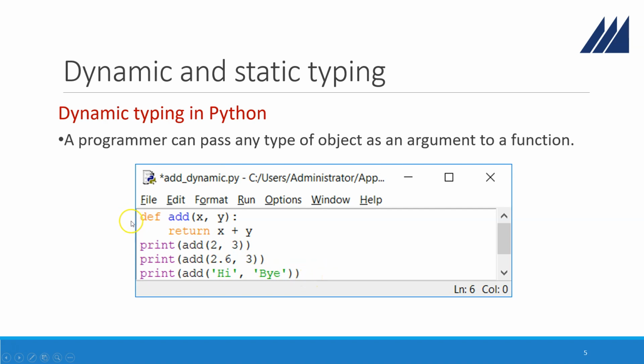If this add function was written in Java or C++, it would give you an error, because when you define it, for example at the beginning over here, you have to tell me whether x and y are going to be integers, floats, or strings. What are they going to be? So if I say this add is for integers, this call is going to work. The other calls are not going to work because these are not integers.